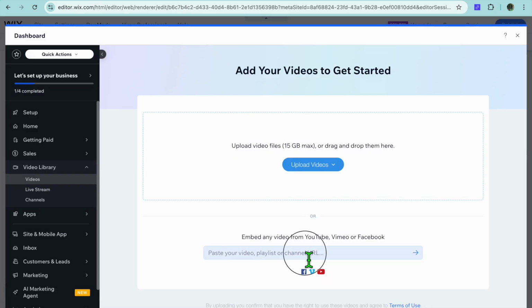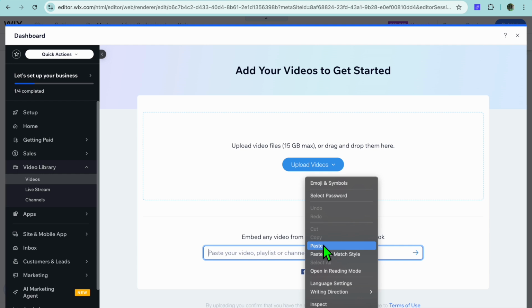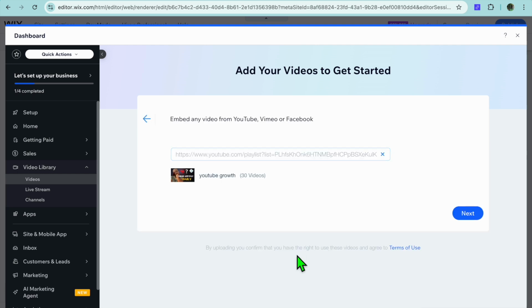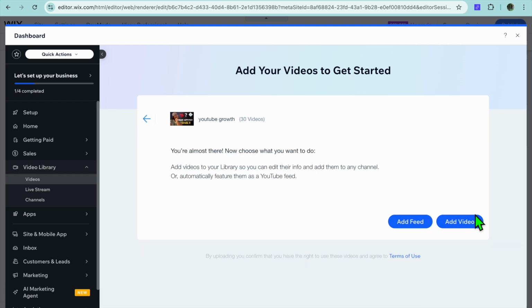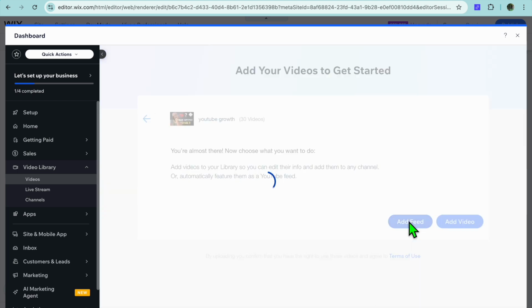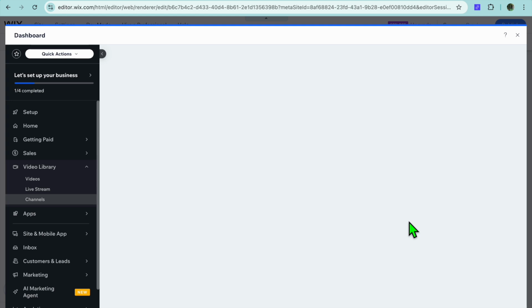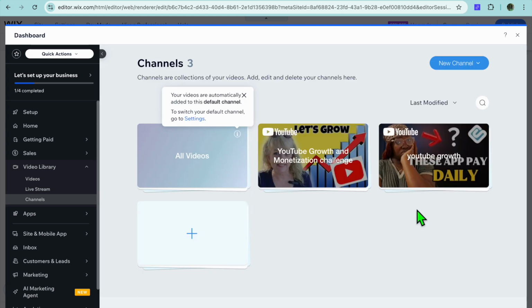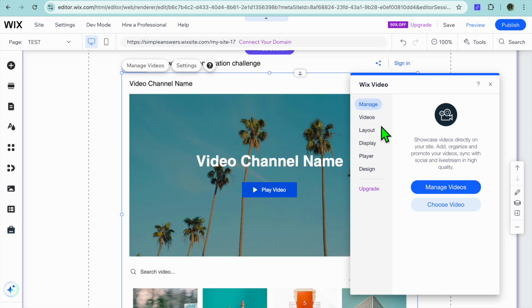Go back into Wix. Then you're going to embed or paste in the playlist URL, better yet. Then you'll tap on Next. After doing that, you're going to tap on Add Feed. Once you have tapped on Add Feed, from there you can see it has been added. So now I have 2 playlists added. So all I'll need to do is close the pop-up box.